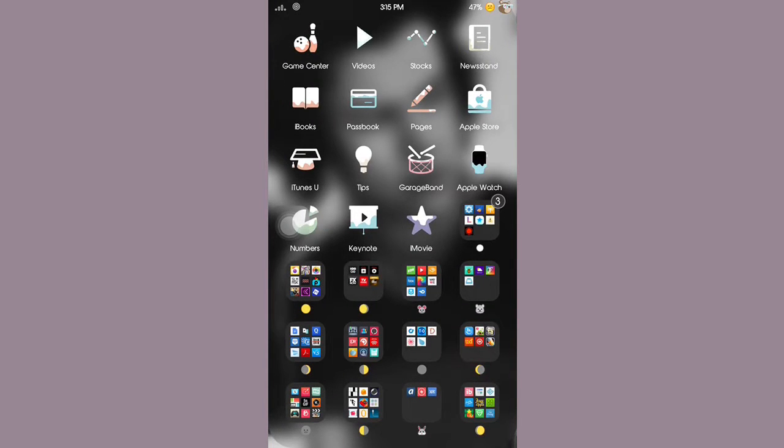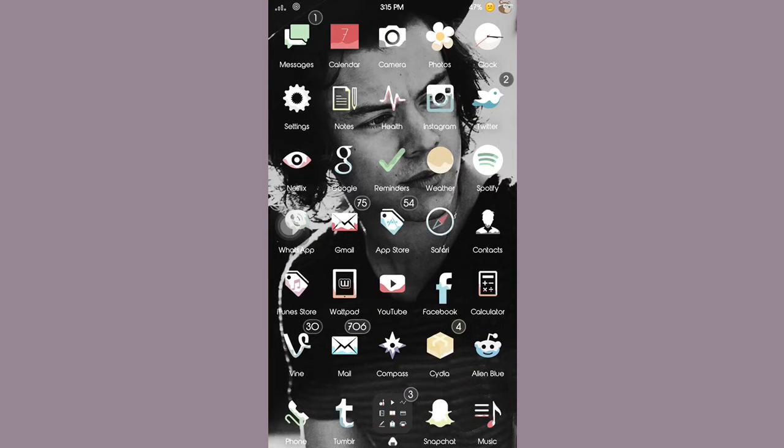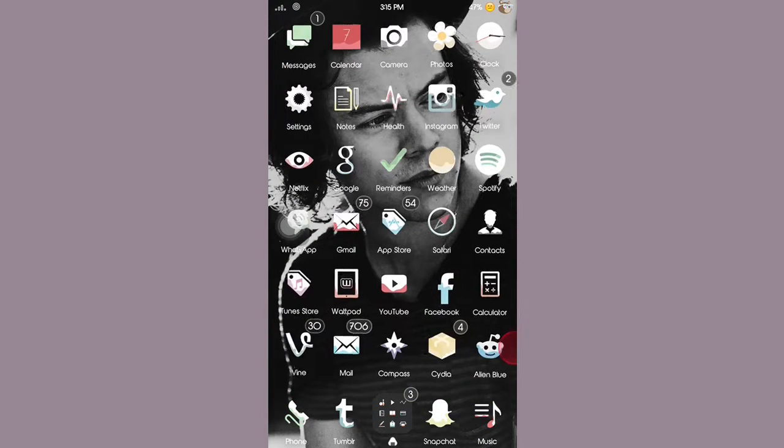And this tweak is called FullFolder, so I could put nested folders into this whole big folder, and it takes up the whole entire screen, so it kind of looks like the Android app drawer in a way, and I just put it in one little folder on my home screen.